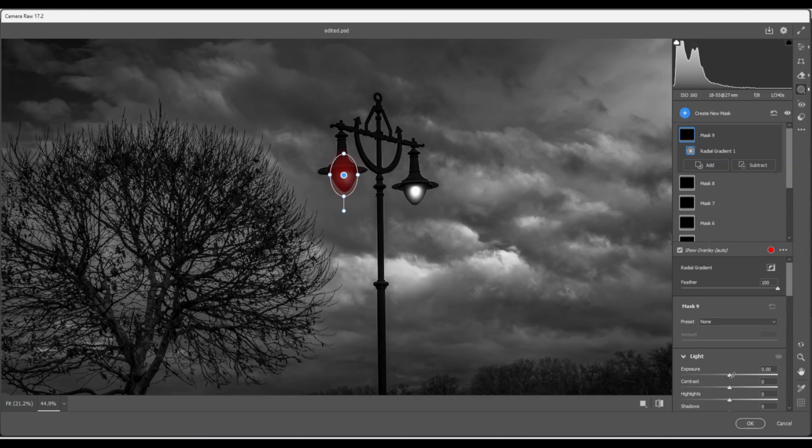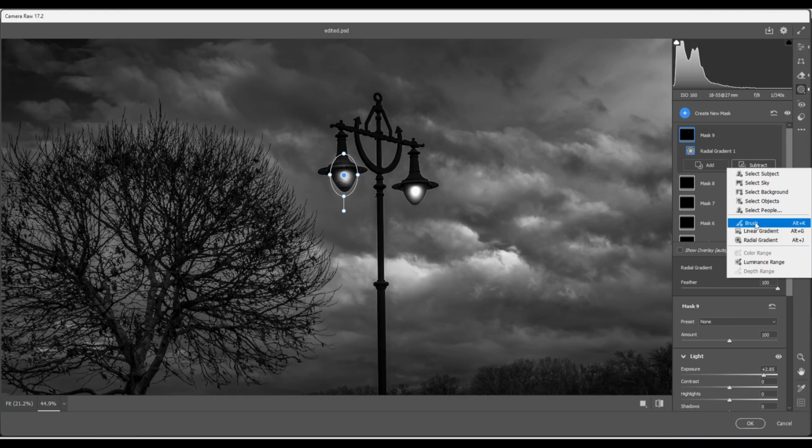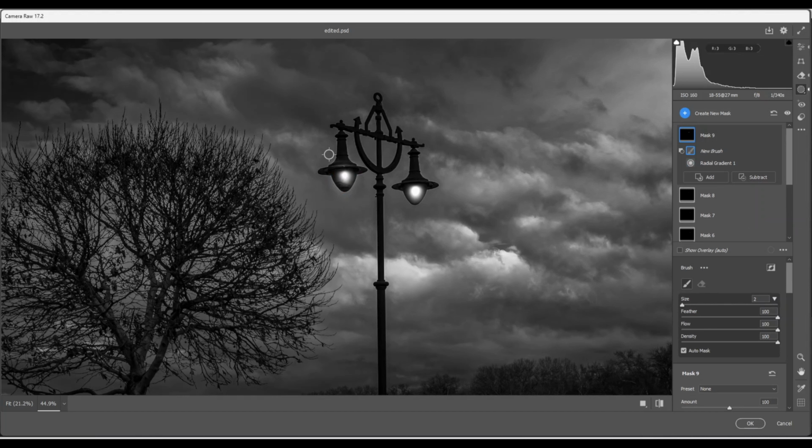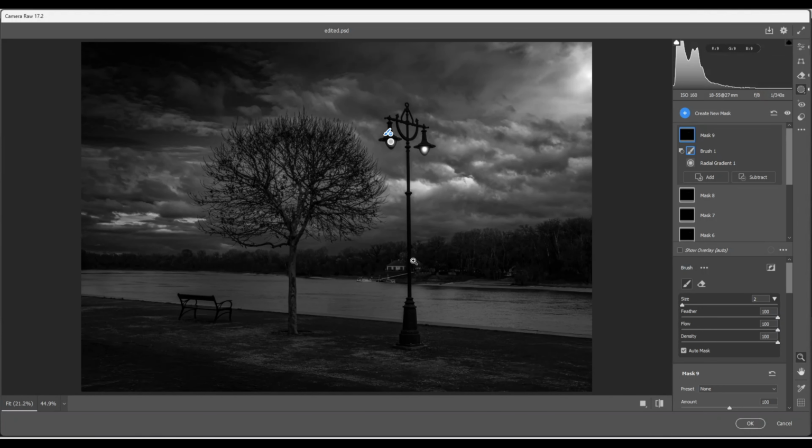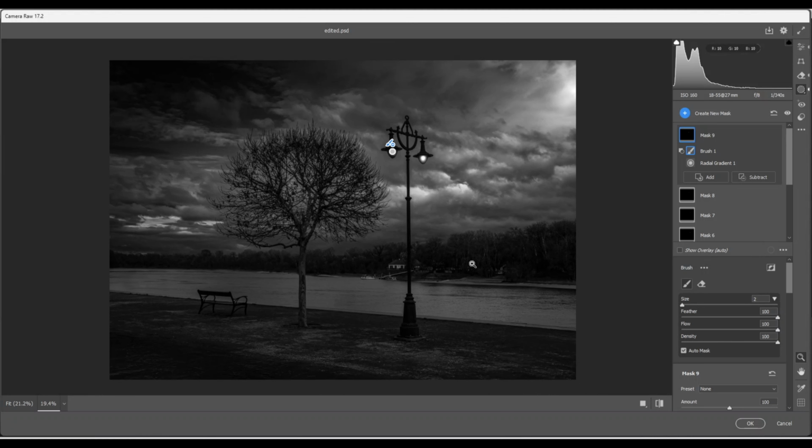And I'm going to increase the exposure. Again, subtract with the brush, remove the spilling, and there we have our light bulbs. Now I can reduce the image size. I'm going to head out of the masking.